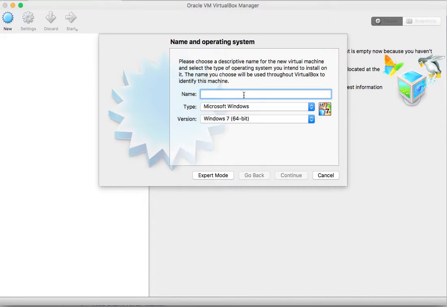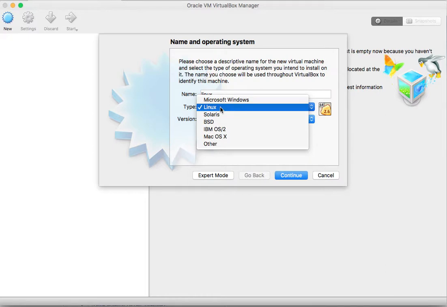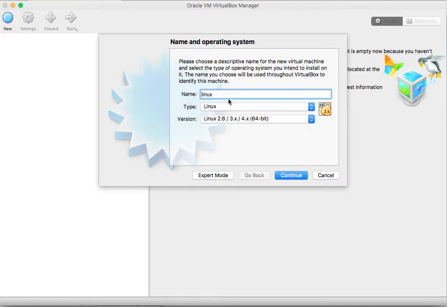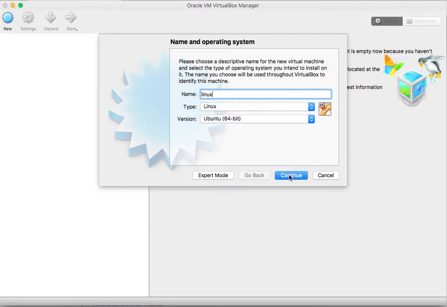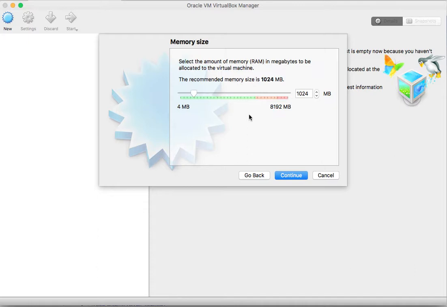For example, right now I am creating a Linux operating system. You can see as soon as I type Linux, it automatically detects and chooses the type. So of course I am going for Linux operating system and I am going to install Ubuntu 64-bit. Okay, good. Now if I continue, it will ask me how much RAM I need to provide. The good size is at least you should give 2 GB. So I'm just making it 2048 and continue.